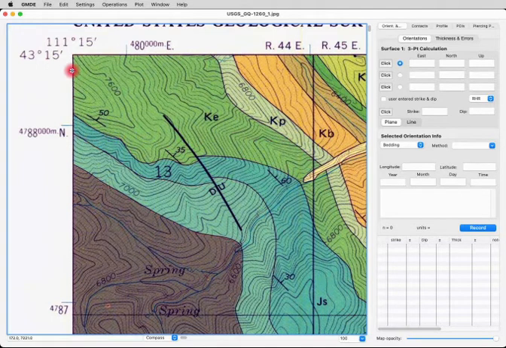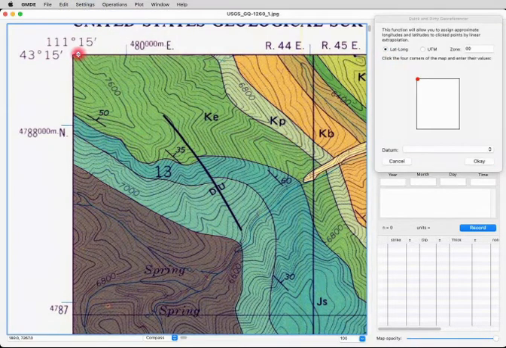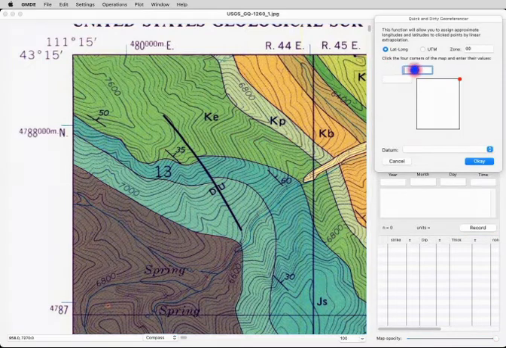And we do that by clicking on the four corners of the map. In GMDE, you enter latitude and longitude as decimal degrees, and you can see here, these are in degrees, minutes and seconds. But remember that 15 minutes is just 1/4 of 1 degree, or 0.25 degrees. So let's actually do the georeferencing now. We go to Settings, Georeference. We click the upper left corner first and enter in these boxes the values.